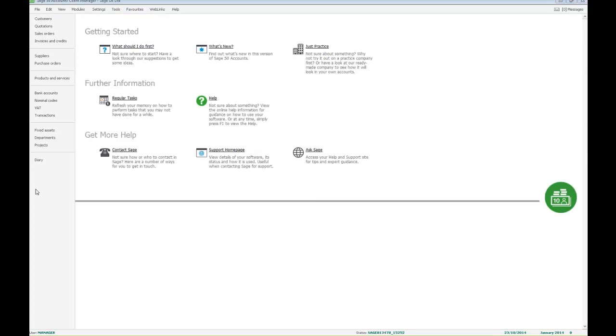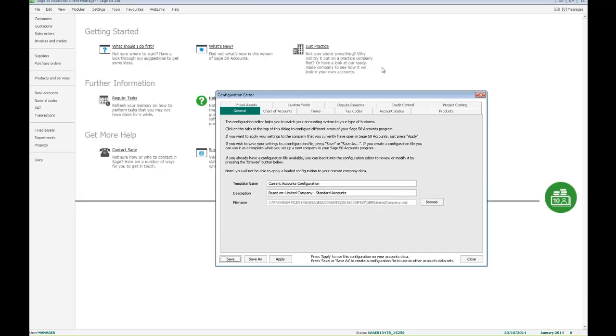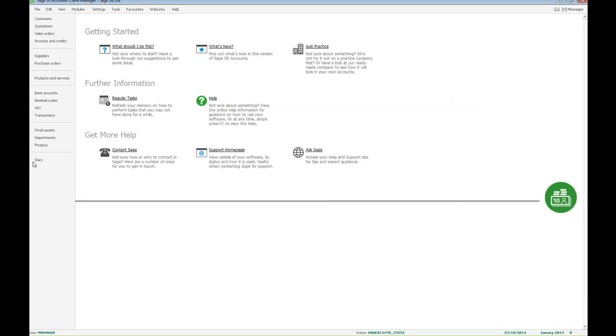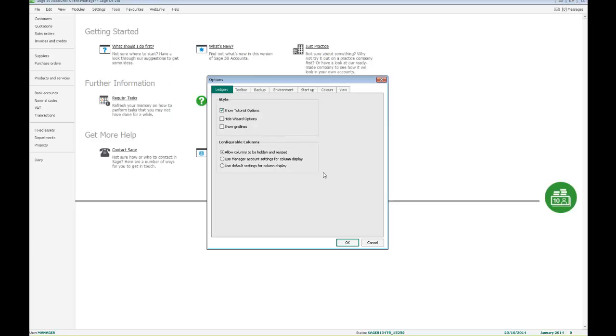Close that. Configurations. So all the options for the product are similar. I'm just going to check where that option is again. Actually, it's just Tools, Options. Don't know why I can't see. Sometimes I can't even see what's staring me in the face.